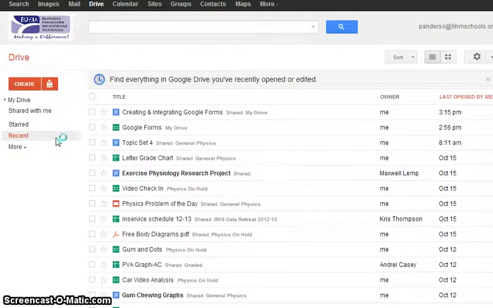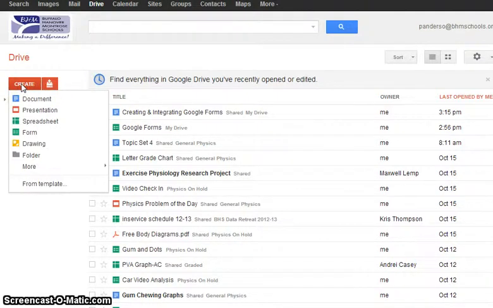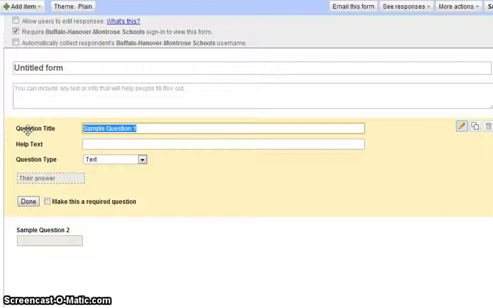Once you get into your drive, if you are looking for creating a form, we go under the Create button and select Forms. It starts by opening up just kind of a generic form that we can then title. Okay, so I'm going to put a title, and this is going to be a form for my physics class. And I might call this a quiz. And so then I can give them any kind of information here.